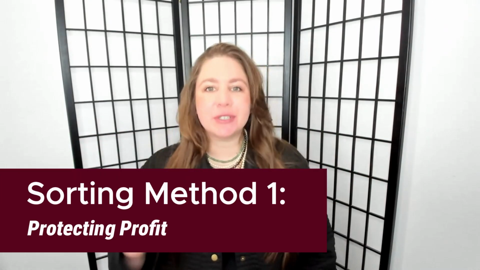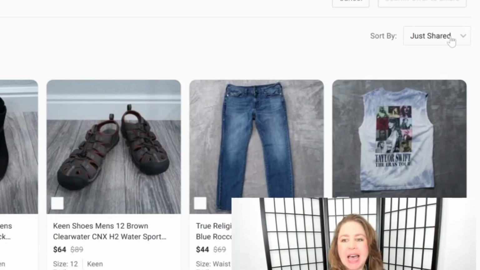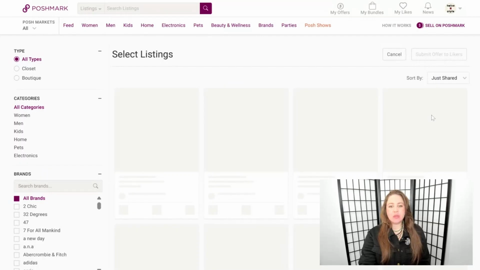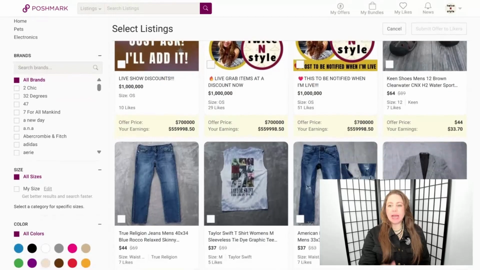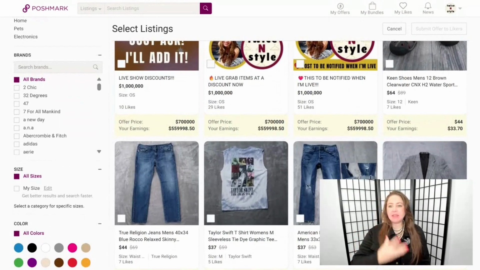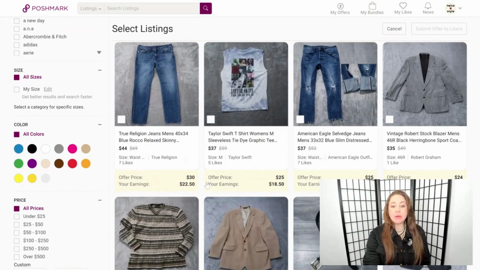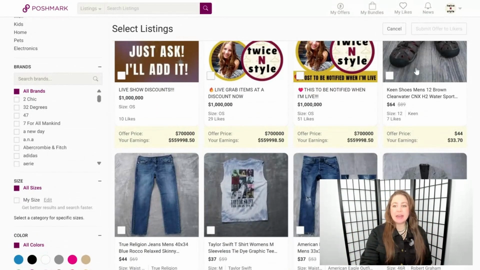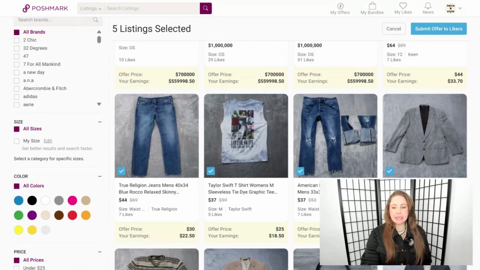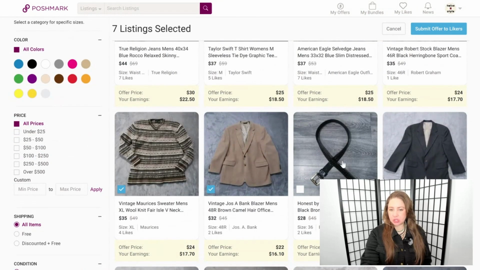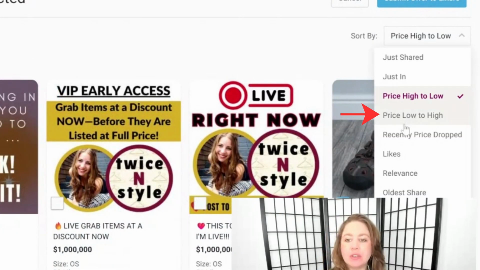Sorting method 1 is protecting profit. Say I want to sort from high to low for price. So this would let me see exactly what my higher priced items are in my closet and the discount I'm giving, so I can make sure I see exactly what my earnings are and what the offer price is. So this helps me decide if I'm comfortable with giving that discount to these items. If I say yes, I'm comfortable with that, I simply check the items that I'm comfortable with selecting and giving the discount to.